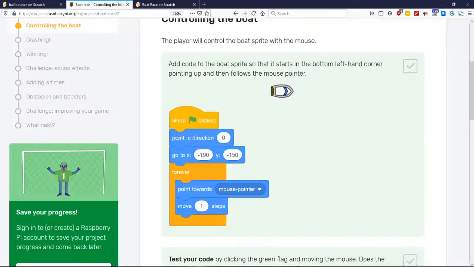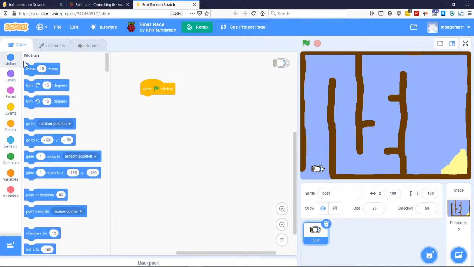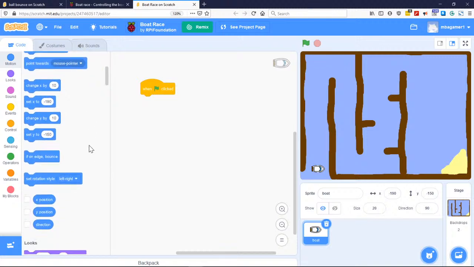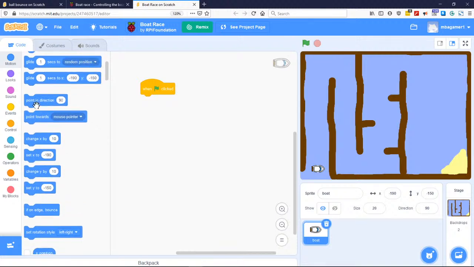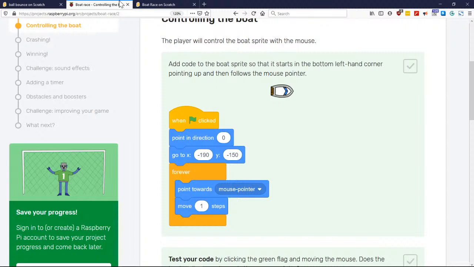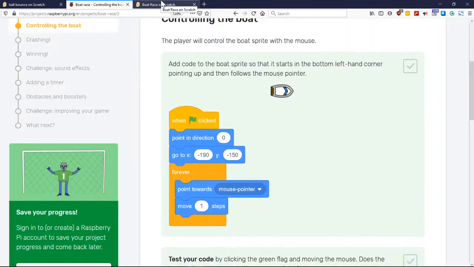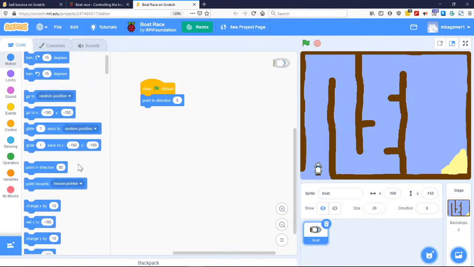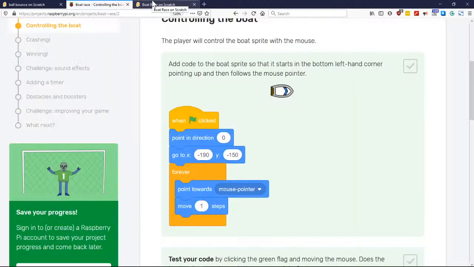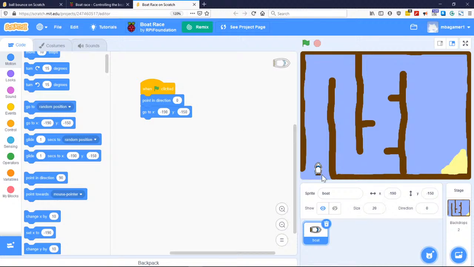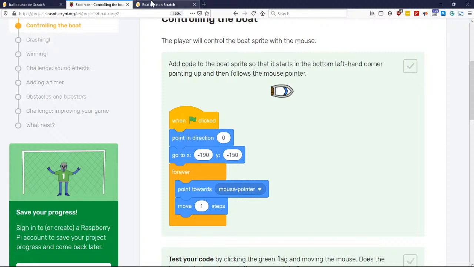Okay, so we do point direction. There it is, point direction 0. That's mostly so our boat's pointing up when we start. So if we click the flag, it should turn him. Boom, now he's pointed up. And then we have our go to x minus 9. I believe that's just this area. Basically, it's exactly where it is. There it is, go to, and it's 190, 150. It's basically just to make sure that when you click the flag, the boat starts where it's supposed to. We need a forever, so let's add a forever.